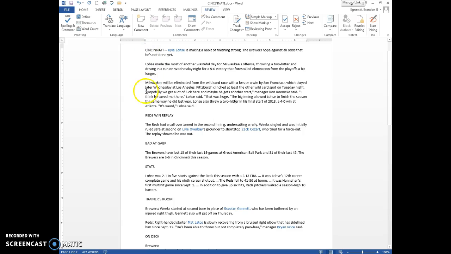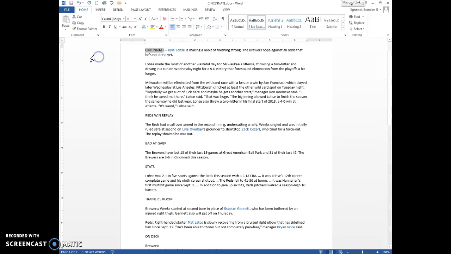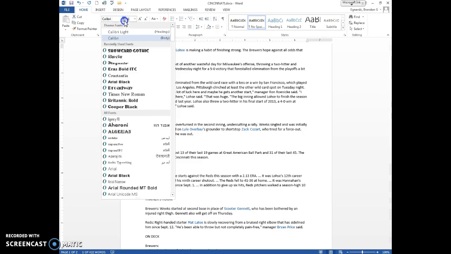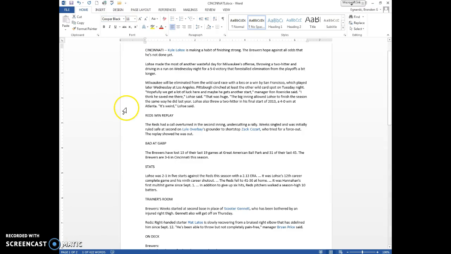First thing I want to do is change my headers, which are these. I'm going to include Cincinnati up here as a header as well. So out to my Home tab, pick out a different font, I guess you could say. I'm sorry, my computer has been absolutely horrendous today. Alright, so Cooper Black we'll switch to, and we'll make it 12 font.